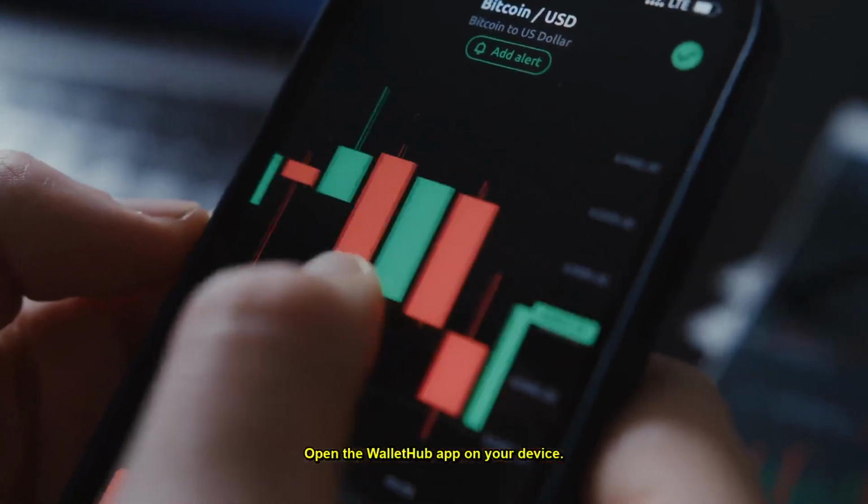Open the WalletHub app on your device. Log in to your WalletHub account. Navigate to the card offers section on the main dashboard. Locate the card offer you wish to update.